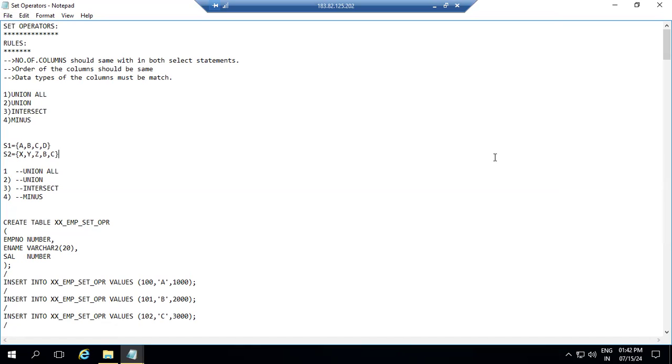If you have two tables, one is our base table, that is the EMP table, and another table you are creating, that is the EMP one table. Order of the columns means suppose in our base table we have columns like employee number, name, job. All the columns we have in our base table, in the same order we should have in the other table also. The third rule is that the data types of the columns must match. Whatever tables you are going to join, the data types of the columns must match. So these are the important rules when using the set operators.